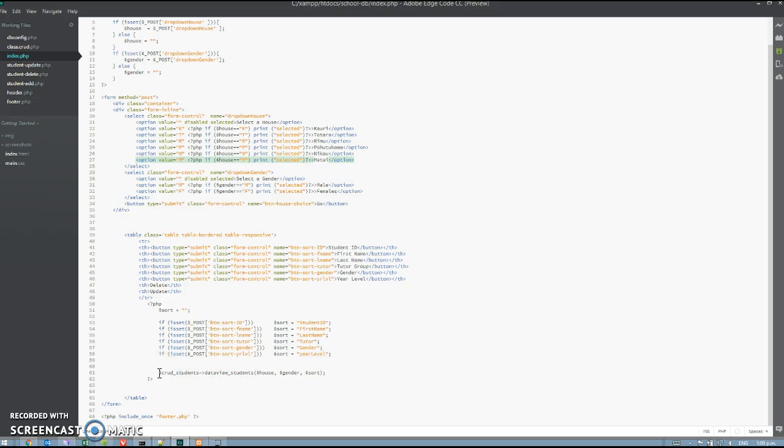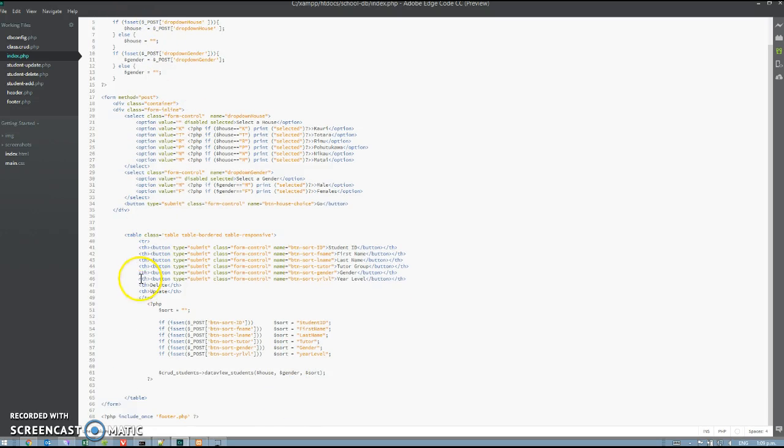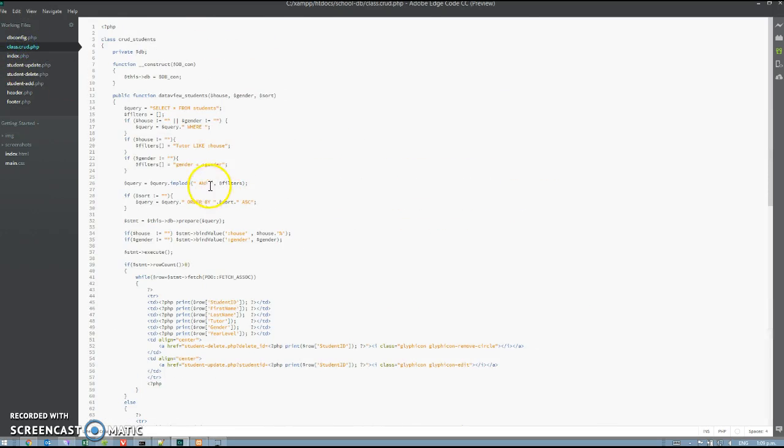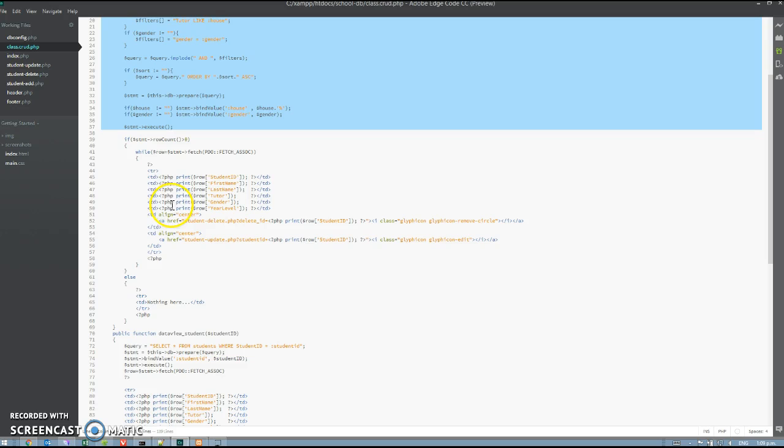And basically the only thing of any significant interest here is we call data view students and the CRUD students in class.crud with a house, gender and sort that we want it to do. Apart from that, it's just include the header, include the footer, and do all the display stuff. And good time to look at class.crud. Class.crud, I've got the data view students. This is all that filter stuff. Again, not looking at that right now.